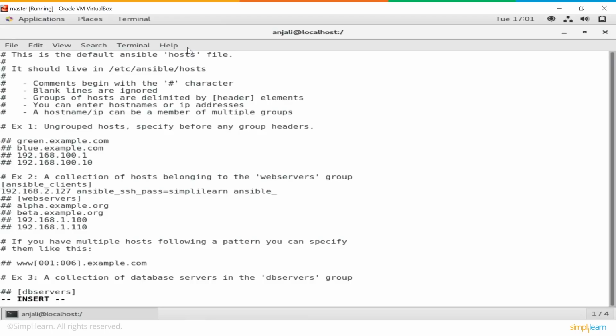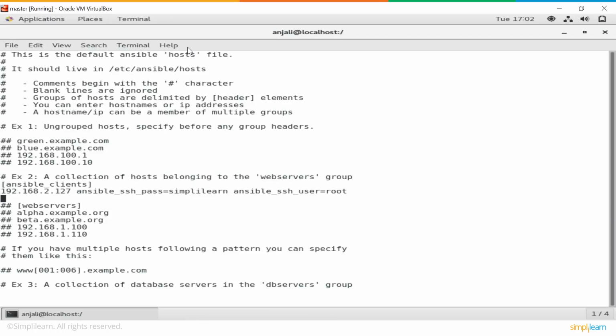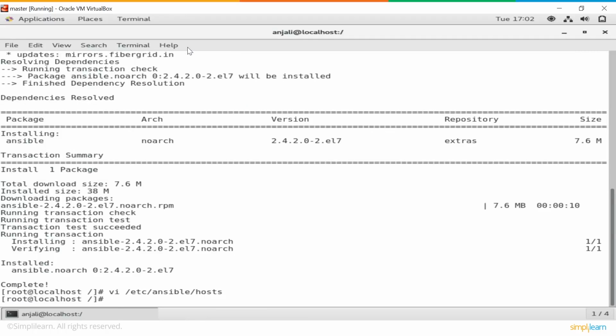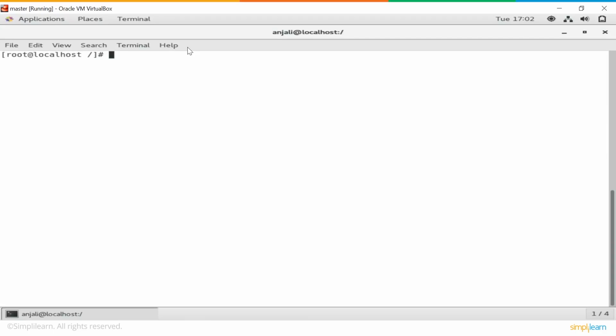And then the user, which is root in my case. That's it. Now you can save this file. Just clear the screen. Next, we move on to our playbook. We need to write the playbook.